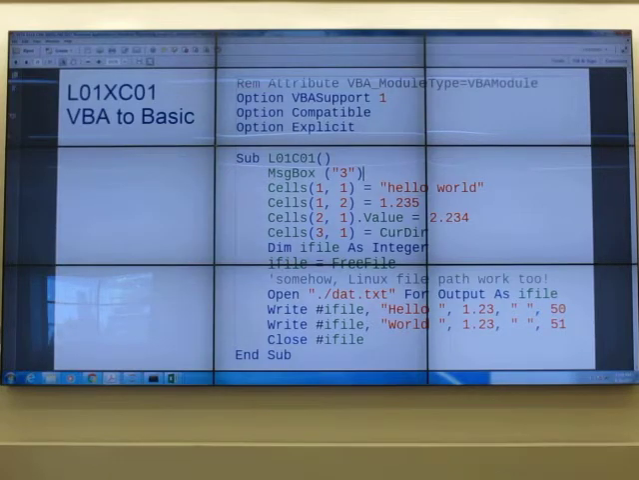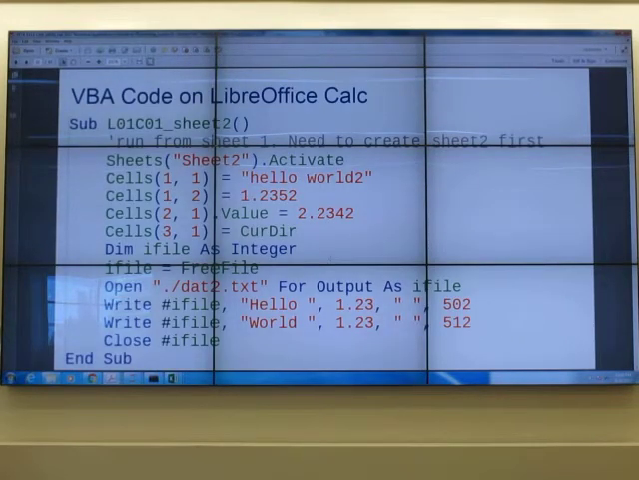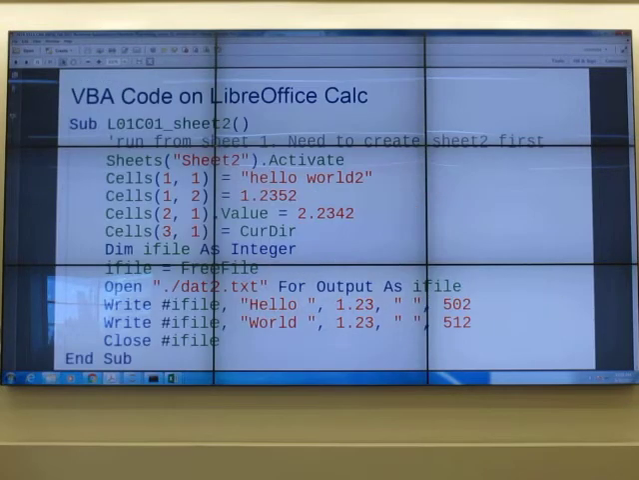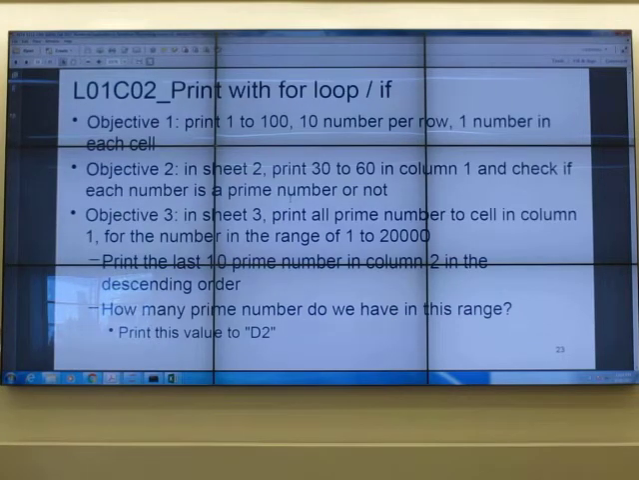I go back. I try to put VBA code in OpenOffice. I just write VBASupport 1, Option Compatible, and I put the same thing over there and run. It works. So when we write Cells something, it also works. If we put VBASupport 1, I think Option Compatible, I don't really know for sure, but when I don't put that, it also works. So I put everything, and we get the result.